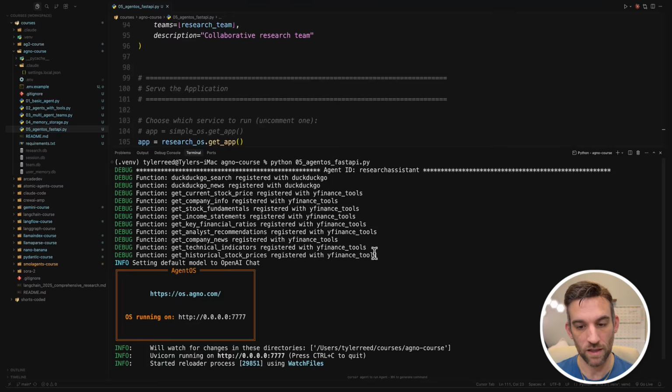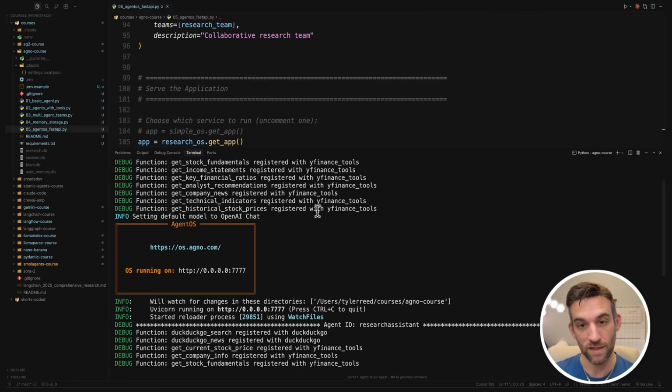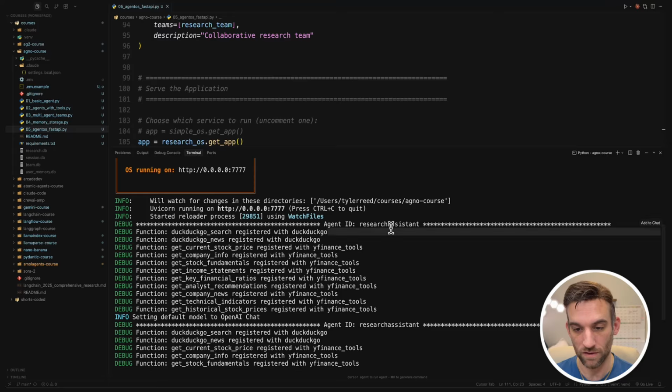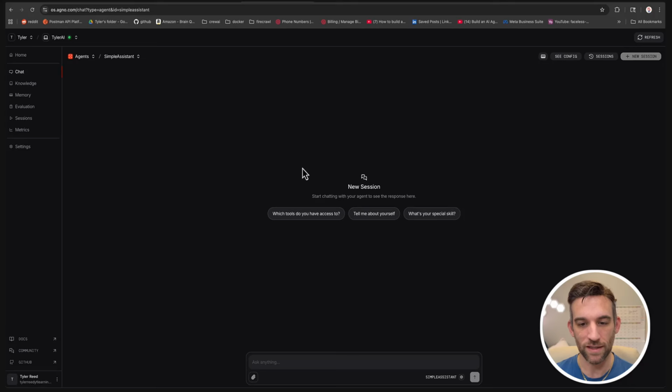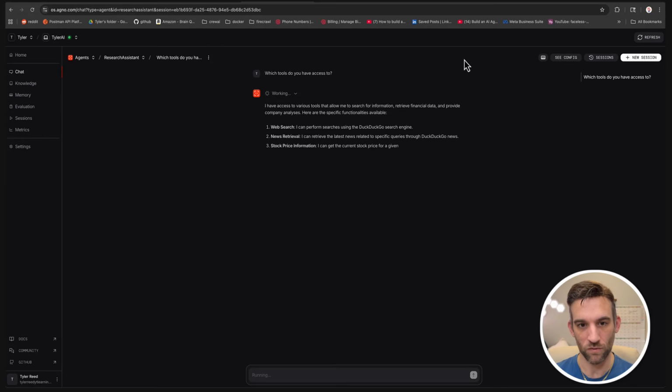But now you can see that we have a bunch of tools because this is a different assistant. Now this one is called Research Assistant. So this is what we should see if we go back to OS. Now if I go home, if I click refresh at the top right, now you see it changed to Research Assistant. Well, now if I go to chat, and I say, which tools do you have access to?